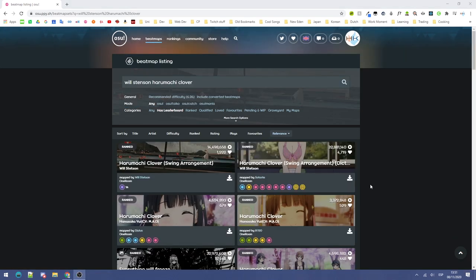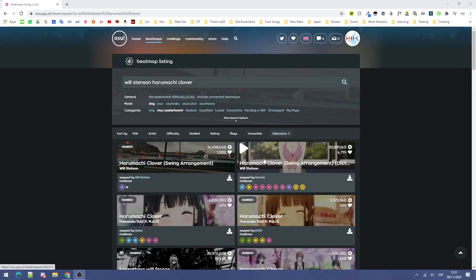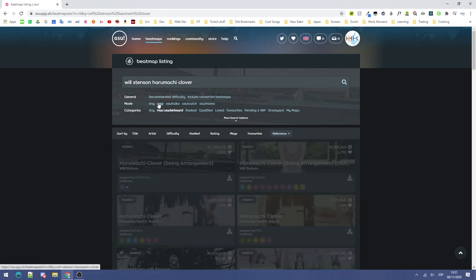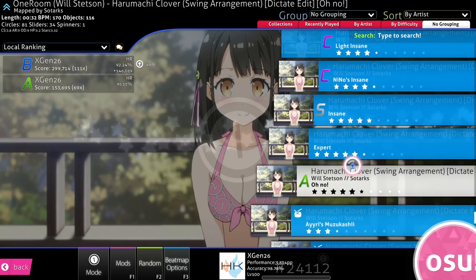Once you have done this, you're gonna realize there's a lot of songs here. You're gonna have to select one. Make sure it matches the name and the author of the song. Anything below it doesn't matter, as long as it has an osu! beatmap and it has a leaderboard. So make sure to select mode osu! and in categories has leaderboard.